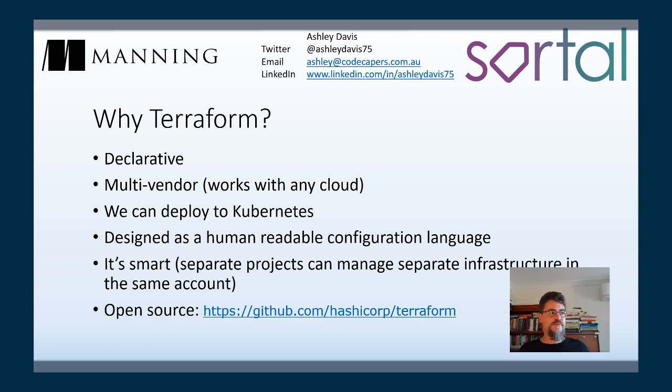It's incredibly flexible. Its functionality is extended through plugin providers, and that means it's multi-vendor. It works with any cloud. So you can use Terraform with, I'm going to be showing today how we use it with Azure. You can use it with AWS, you can use it with Google Cloud, and some of the smaller vendors as well. To seal the deal, Terraform also supports the ability to configure the internals of your Kubernetes cluster. So you can roll out containers, you can deploy microservices to your cluster using Terraform.